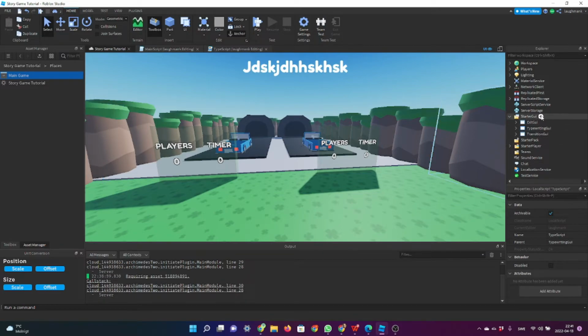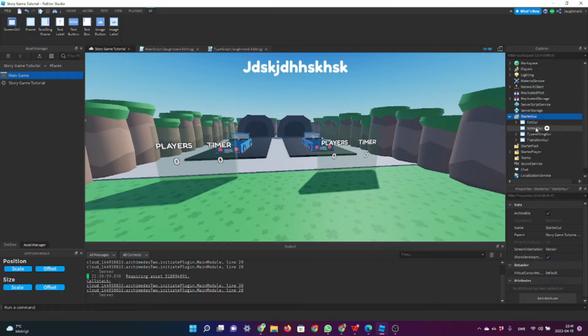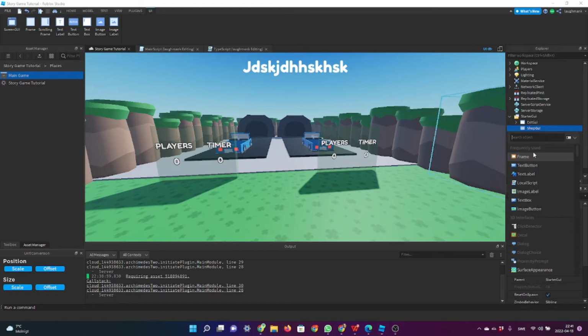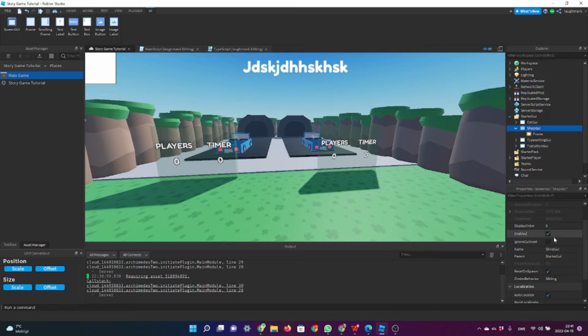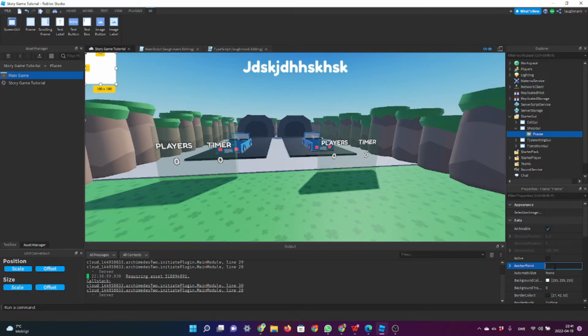So now, inside of StarterGui, we're going to add a ScreenGui, and we can rename this to shop GUI. So shop GUI, like that, and inside of the shop GUI we can add a frame, and then go inside of the anchor point and make it 0.5, 0.5, like that, and we can position it in the middle. So I will be back when I'm done customizing my own shop.